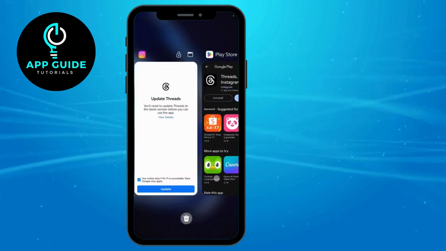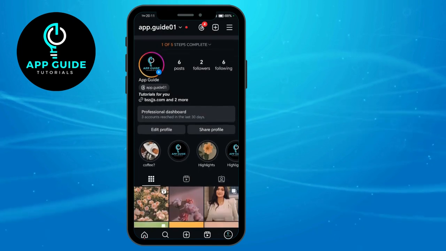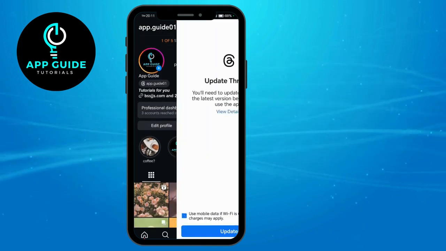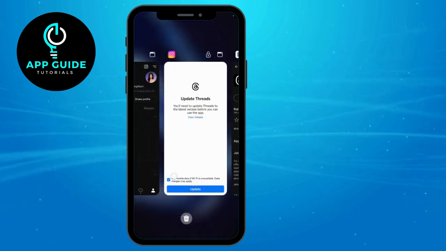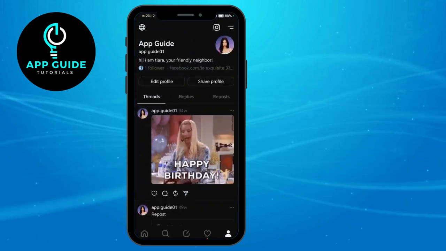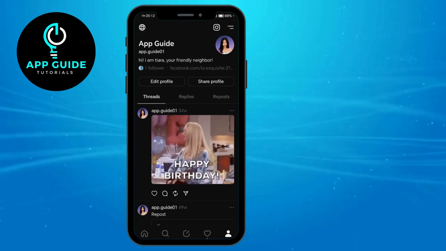So let's head back right here to our Instagram. And then just refresh this. And when you head over and click on this again, you should be able to see in here your Threads profile, or any visitors from our account should be able to see your Threads profile that you have right here. So that's how you get Threads badge on Instagram.